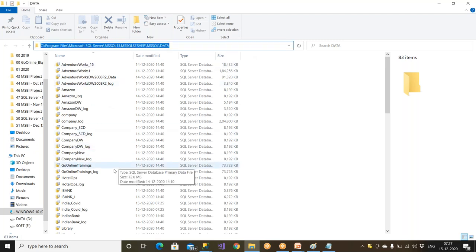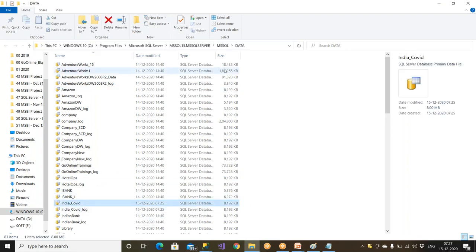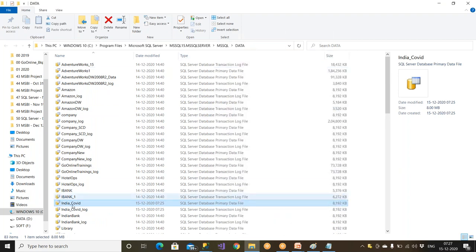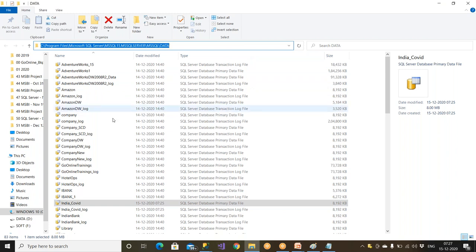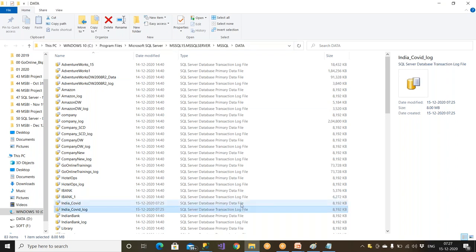Now see, they have created the India COVID MDF file. The MDF is the primary data file, and this is what is called a log file. Have you seen this? Every database is going to have a minimum of two files. Maximum, you can have any number of files. By default, one is the MDF primary data file, and the other is a log file.